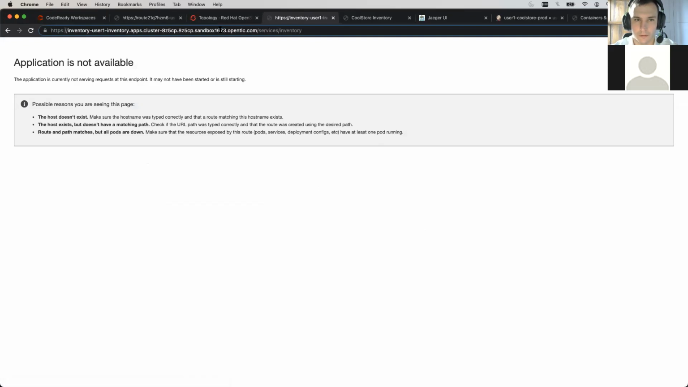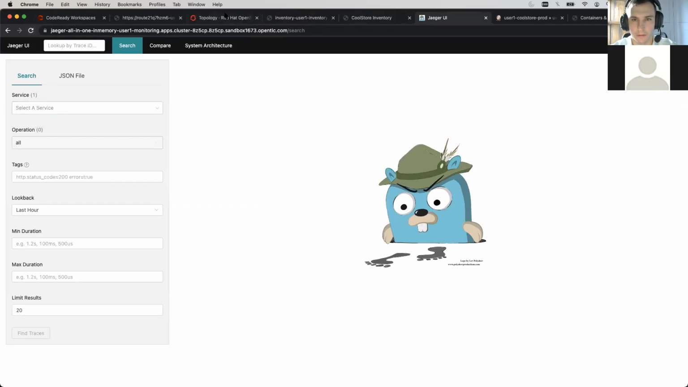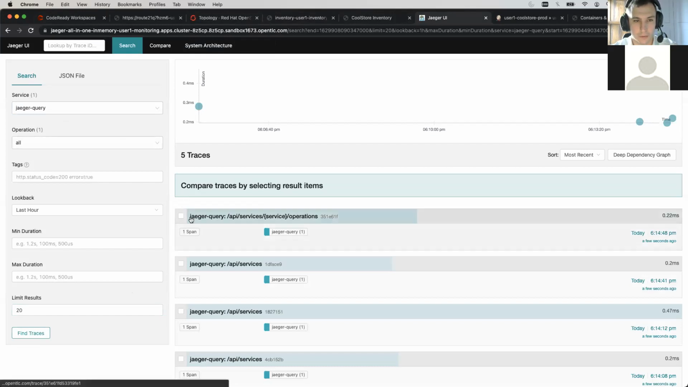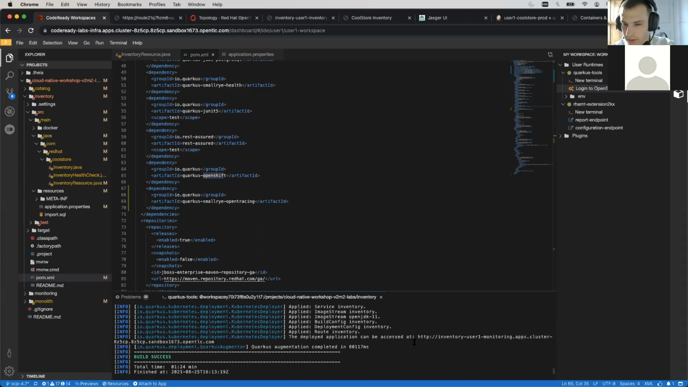Okay, maybe because it's HTTP. Yeah. And in the Jaeger, no inventory. It should appear here like a different service, so you can filter by service. This is the Jaeger query service, but it is not what we want. We want the inventory service. So let's check what is happening here.